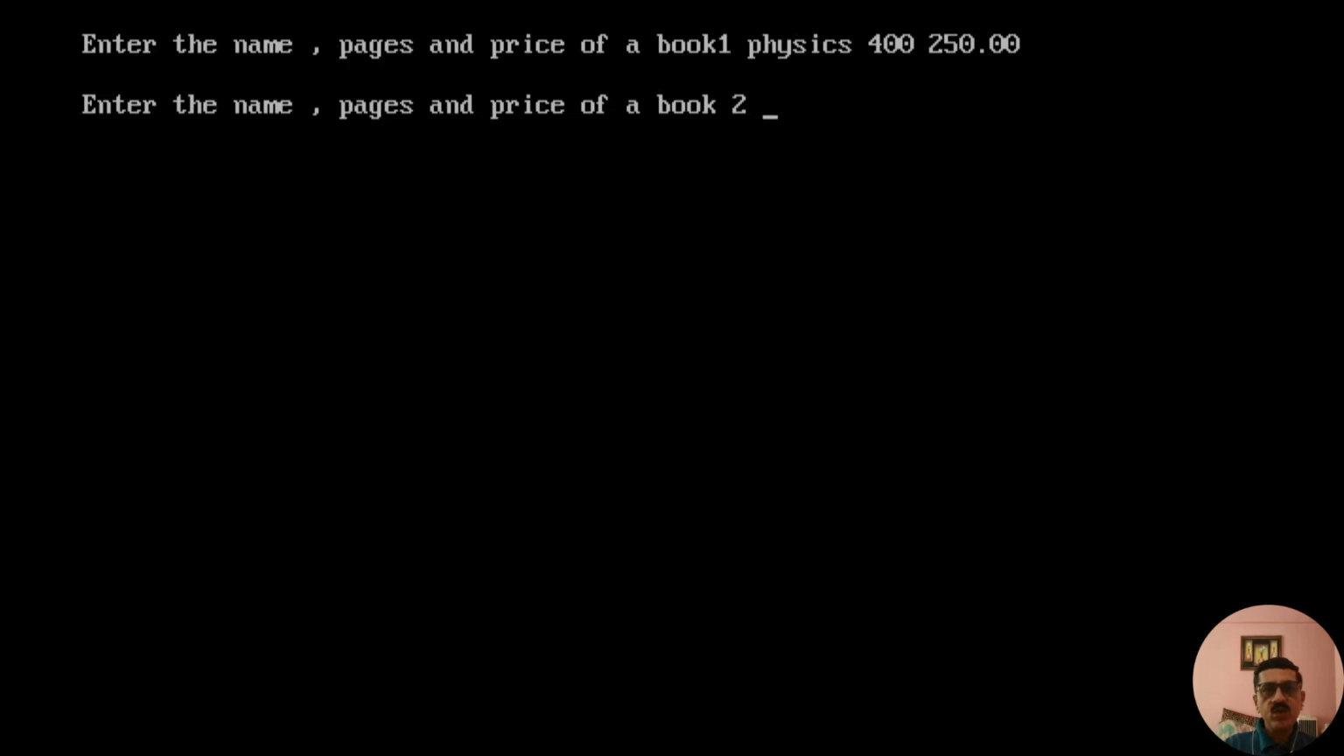Now it is asking for the input for the second book, so I will input it as maths. Book name is maths. Ensure that you are not giving a space there because you are using scanf. Then the number of pages, say 500. Then I will enter the price, 350 rupees.